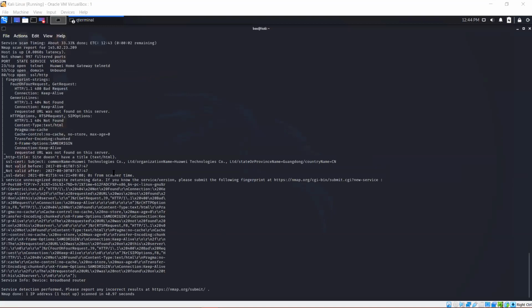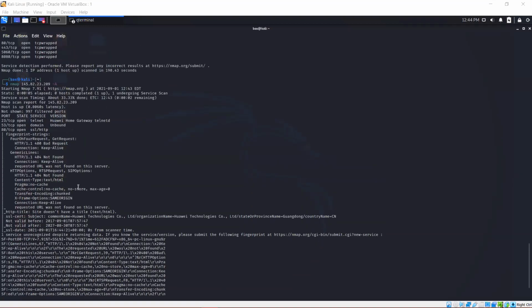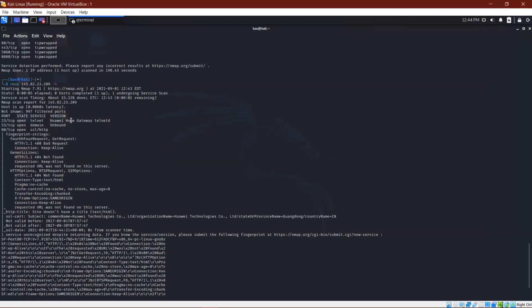Okay, so here we go. So let's analyze what it gave us. Okay, so it did give us this, the Huawei Home Gateway Telnet. This is what STC uses.